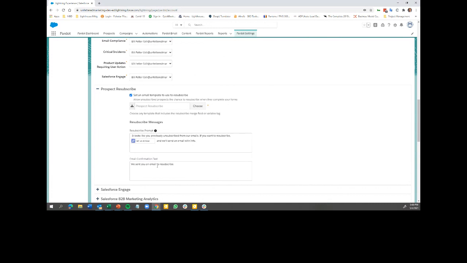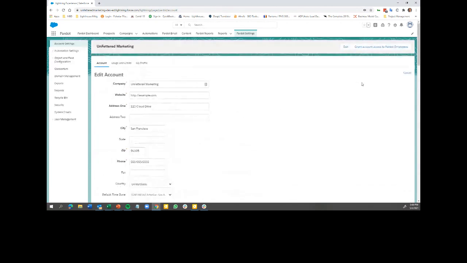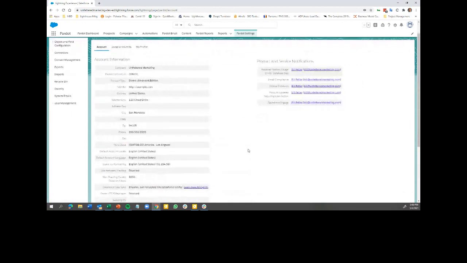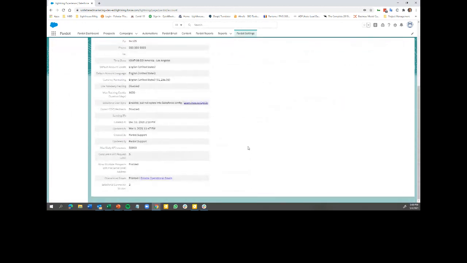So you need to have a resubscribe email template available, because this actually works off of email. But it's a little funny to find it in here, because you don't see it when this is closed. So it's kind of hidden in that sense. So that's where to enable it.